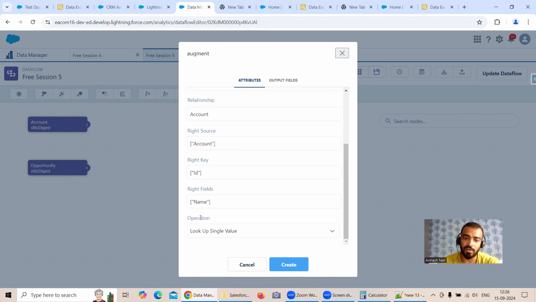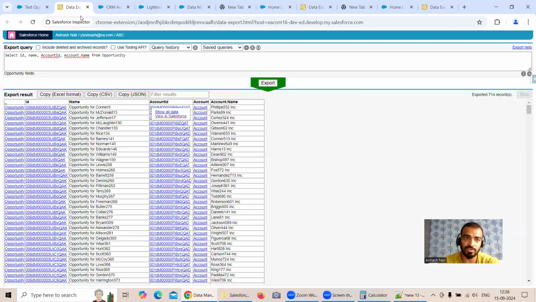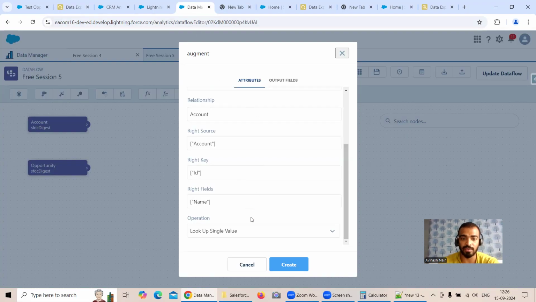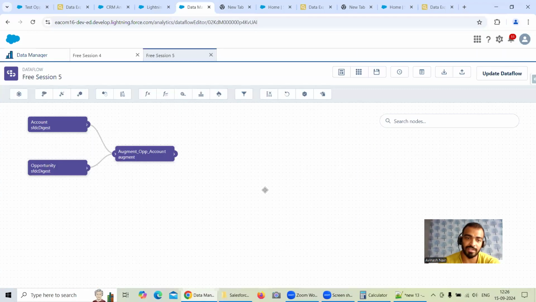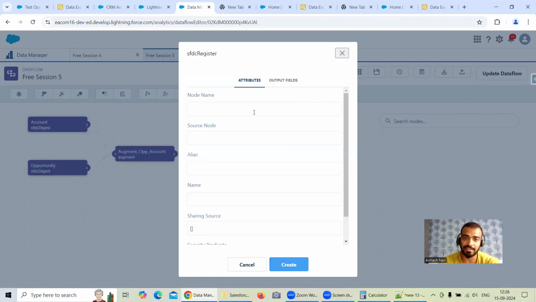Okay. Now operation, because each opportunity has only one account, right? One opportunity can never have two accounts. That's why we have this lookup single value. There are two types of operation. We will understand the next operation once we take on the left account and on the right opportunity. Okay. But for now, let us do this.